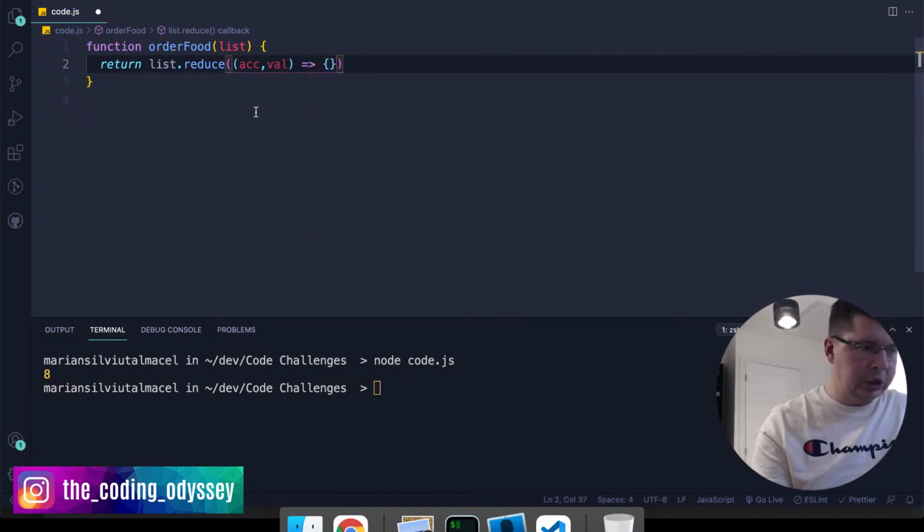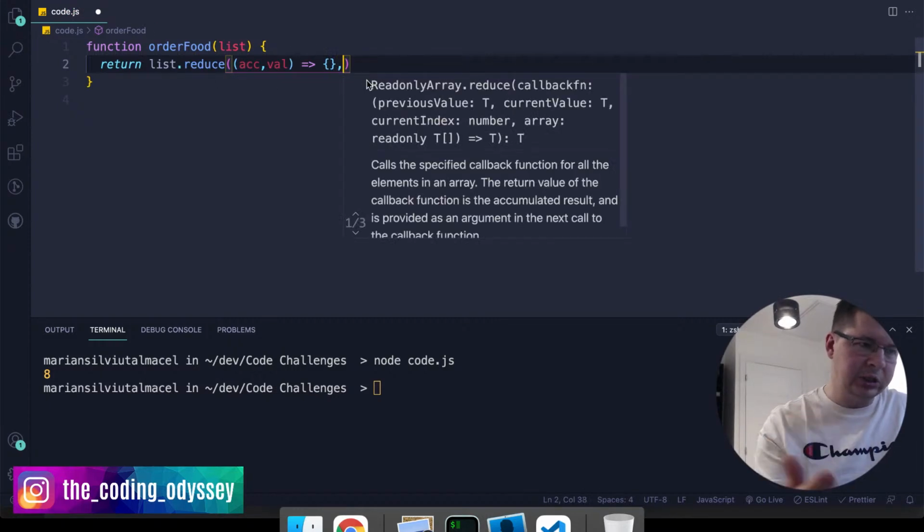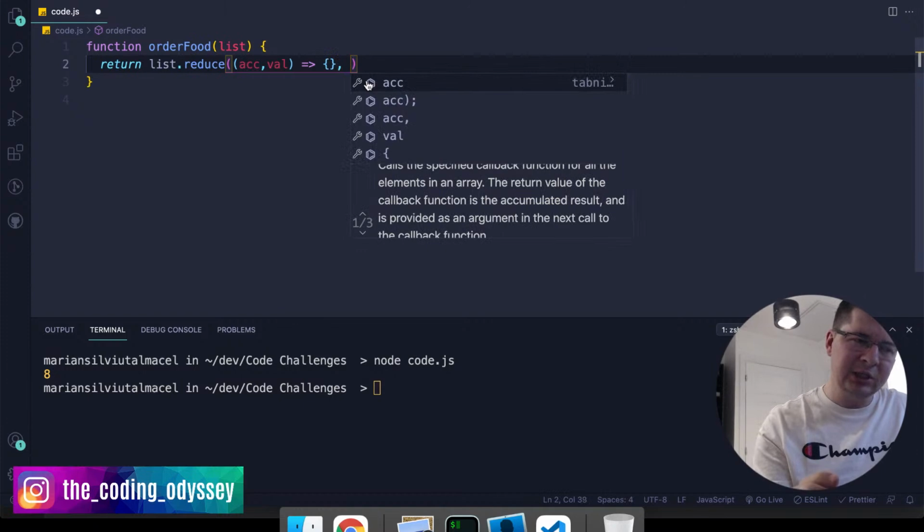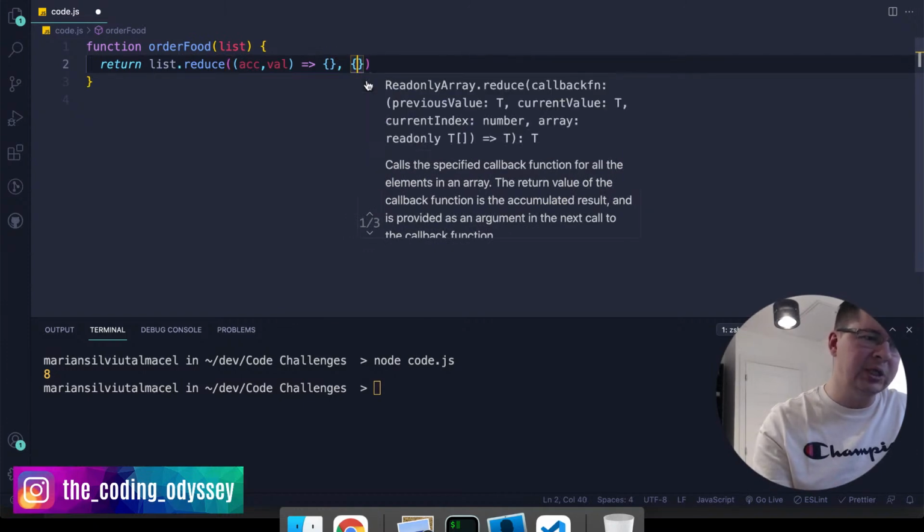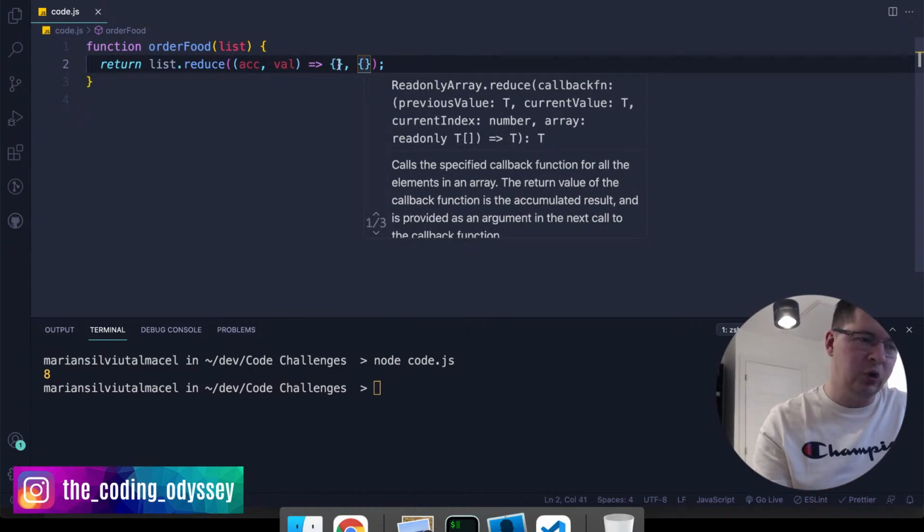And this reduce method takes a function, the callback function, and takes the second parameter, which is the starting value of the accumulator. And because I'm accumulating to an object, this value will be an empty object at the start, because I'm starting with an empty object.